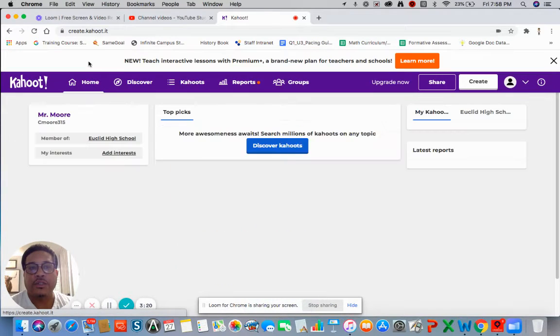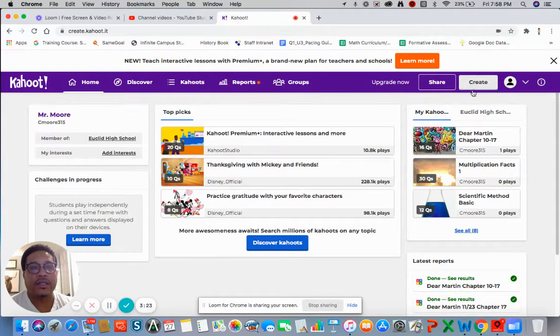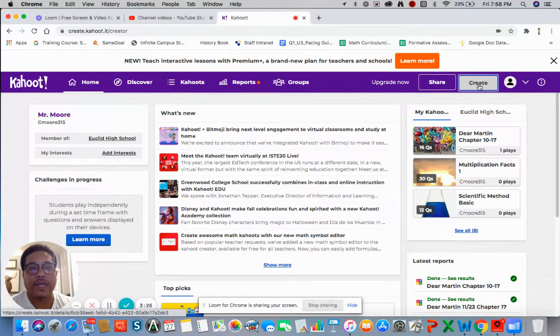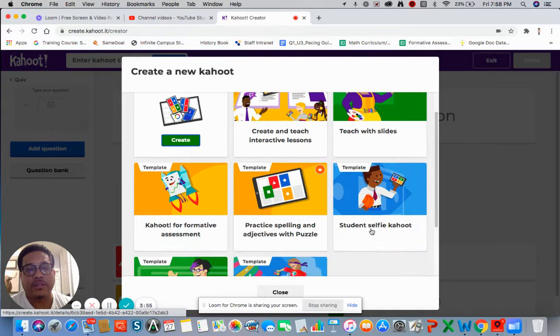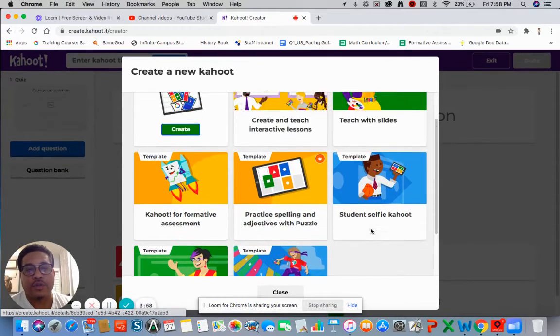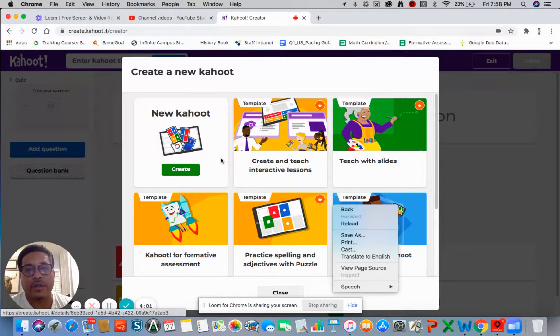So what I'm going to do is I'm going to go back to home, and up in the right hand corner you have where it says create. When you click on create, this is the pop-up that you'll see. You can use some templates that they already have. This one is to create and teach interactive lessons, to teach with slides, formative assessment, practice spelling, adjectives, and more. This is a paid portion when you see the little crown in the corner. And then it's another template here. They've got a couple. So as long as it doesn't have the little crown, they're all free.